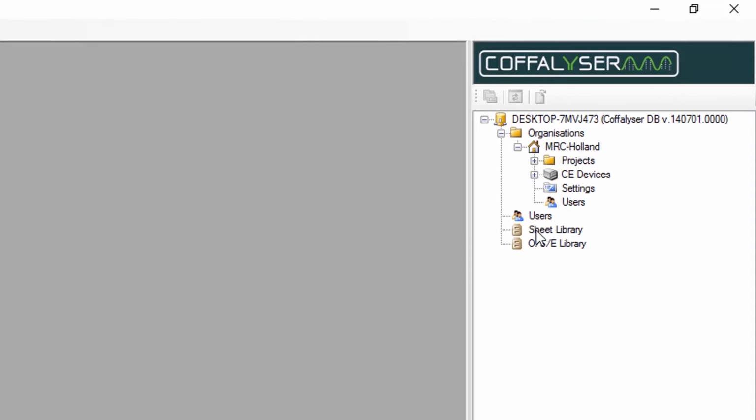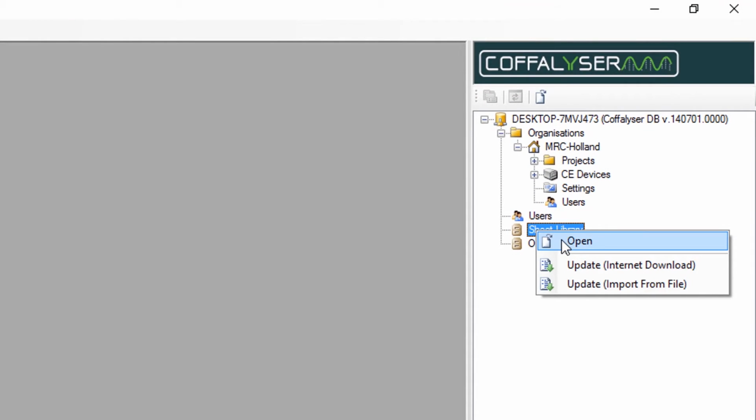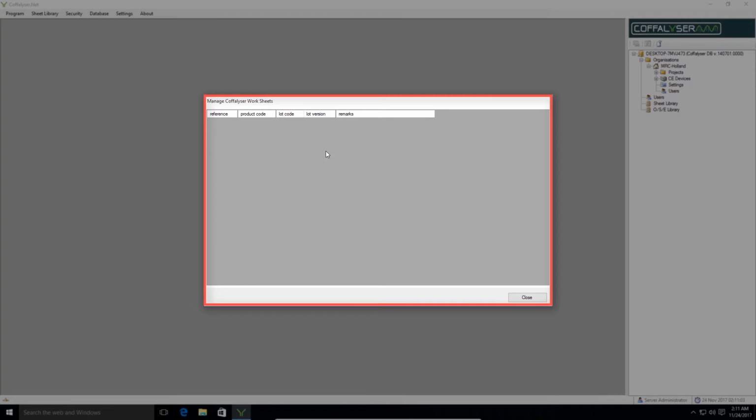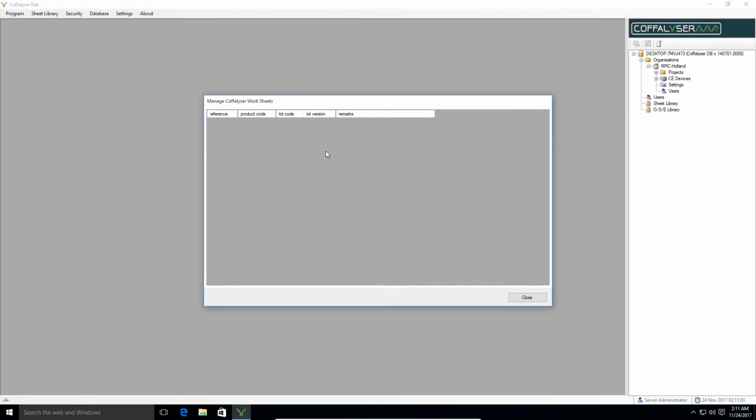First, right-click on Sheet Library and select Open. This will open the Manage Coffalyser Worksheets window. You now see the active section of the sheet library. Then, right-click in the Manage Coffalyser Worksheets window and select Add.